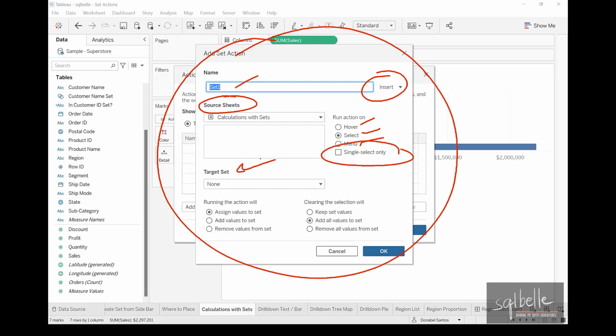Now, running the action, we can choose to either assign values to a set, add values to an existing set, or remove values from a set. And also, clearing the selection, what do we want to do? Do we want to keep the set values? Do we want to add all values back to the set or remove all values from the set?